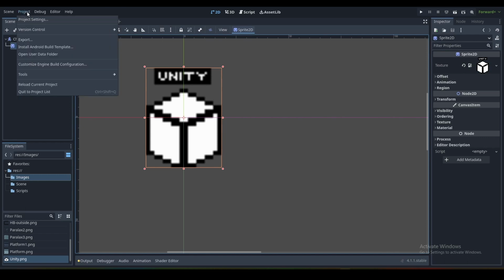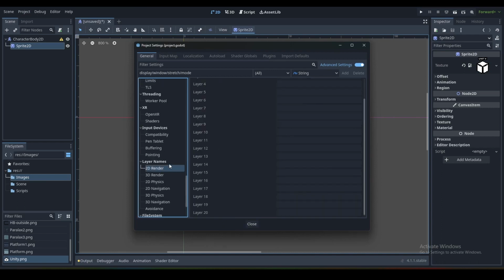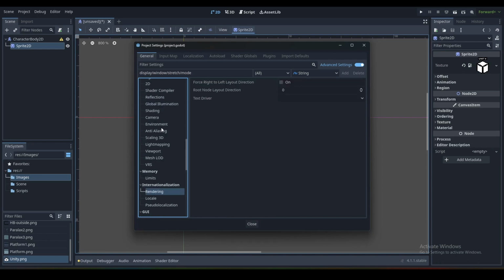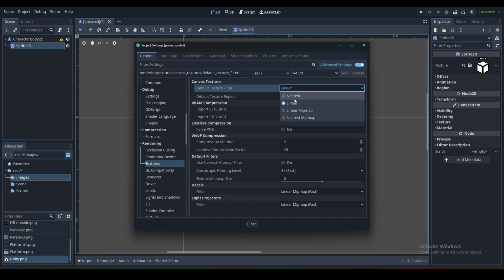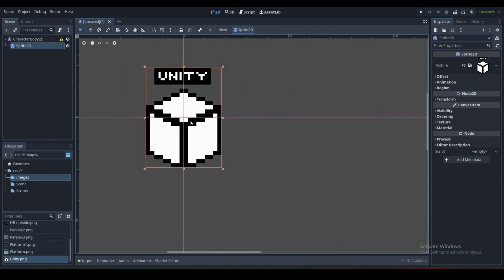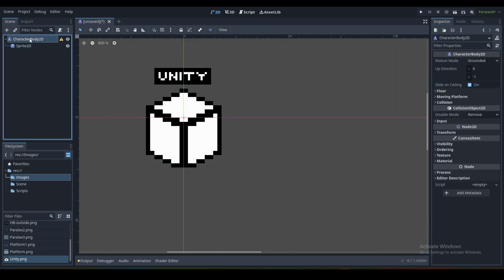You can see the image is blurry, so go to project setting under rendering. Click texture, then select this from the menu. Rename this and save it. I'm going to save it inside the scene folder.